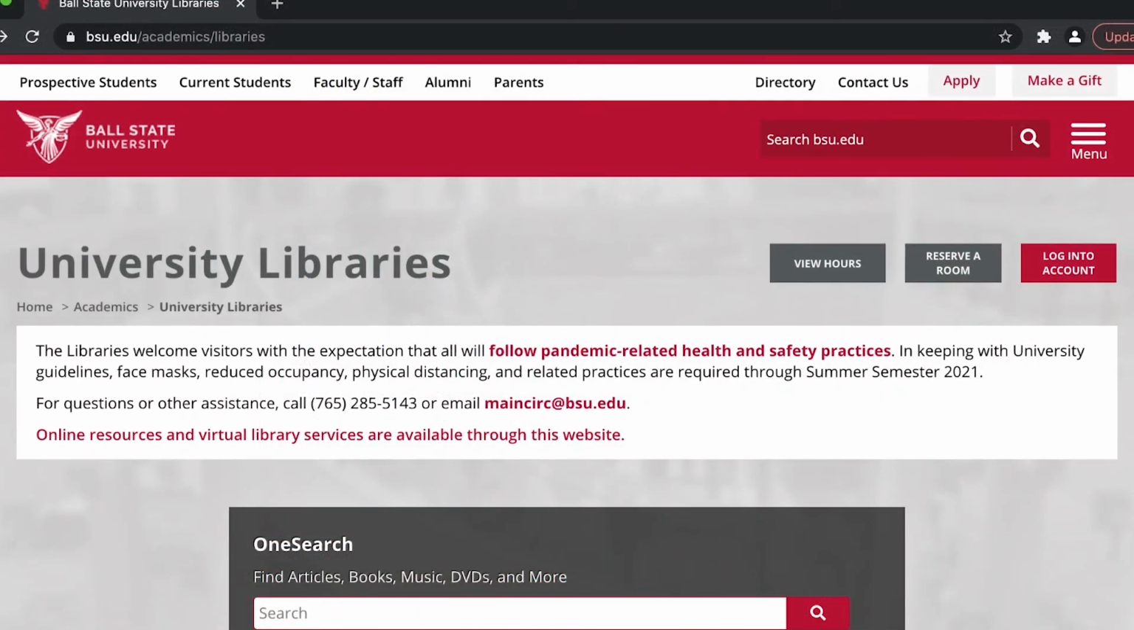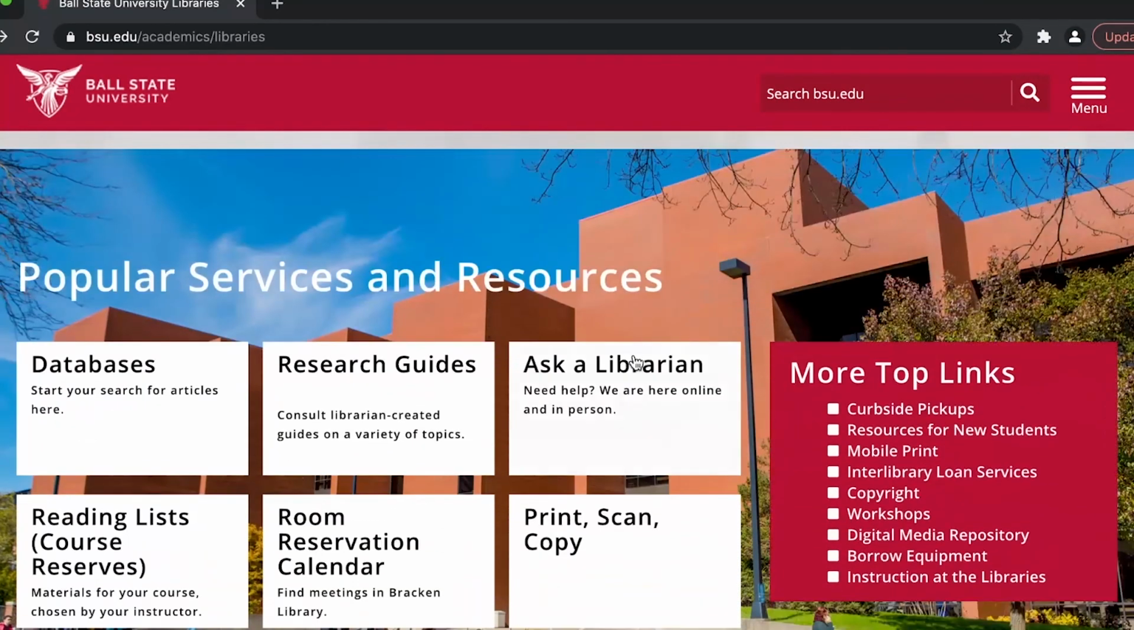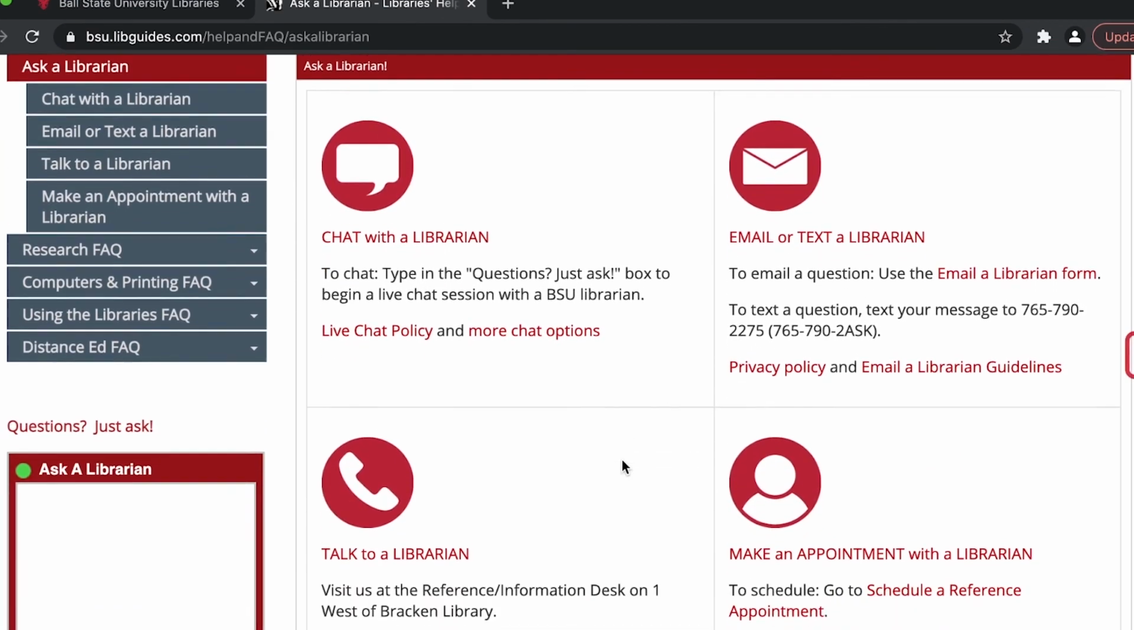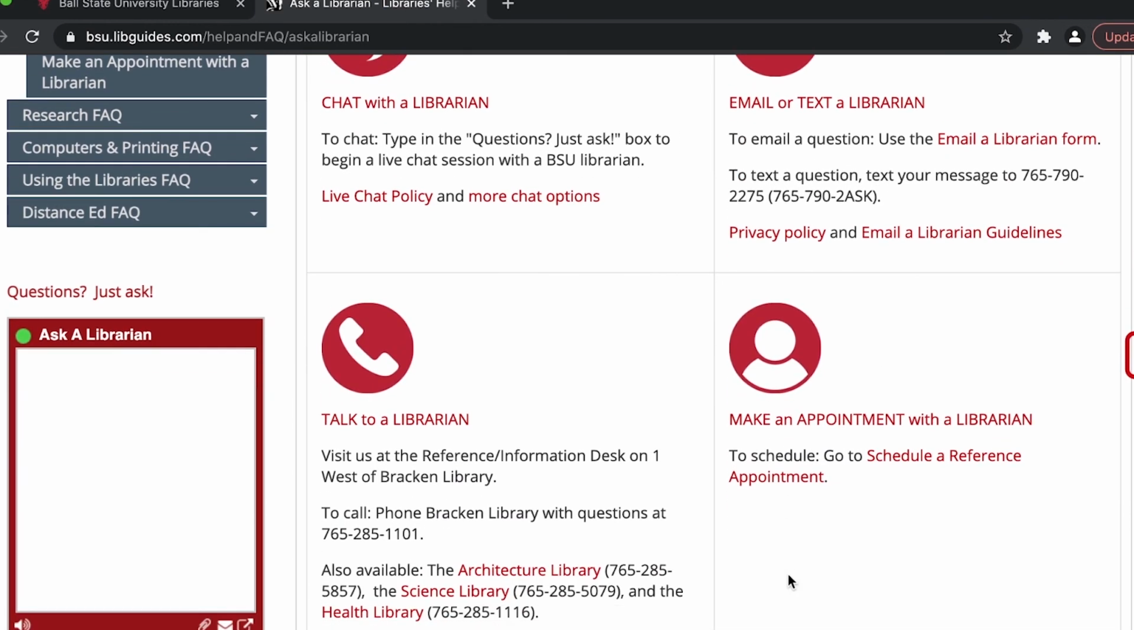Finding theses and dissertations can be a complex task, so please feel free to contact us with your questions. Select Ask a Librarian on the University Library's homepage. Call, email, text, chat, or stop by the reference desk on the first floor of Bracken Library. You also have the option to make an appointment if you'd like to discuss your research.